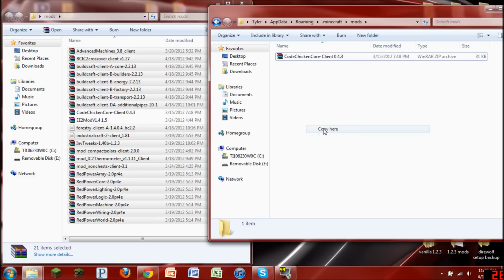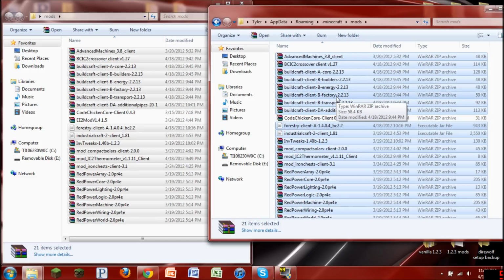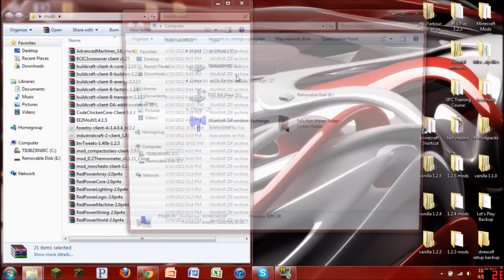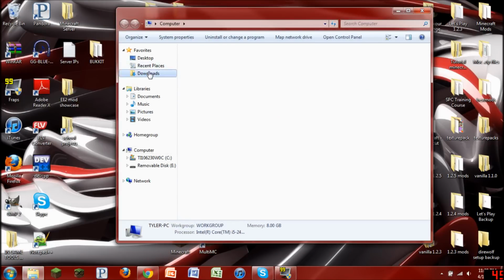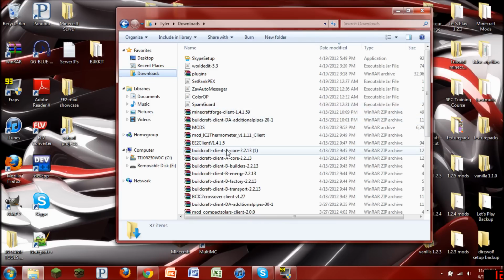So what you're going to do is you're just going to drag and drop and copy them all over there, and then you should be good to go. Now there's one more thing. You'll notice that I skipped installing Equivalent Exchange 2. This is because it comes in the zip file. You can't just simply drag and drop this zip file in here.